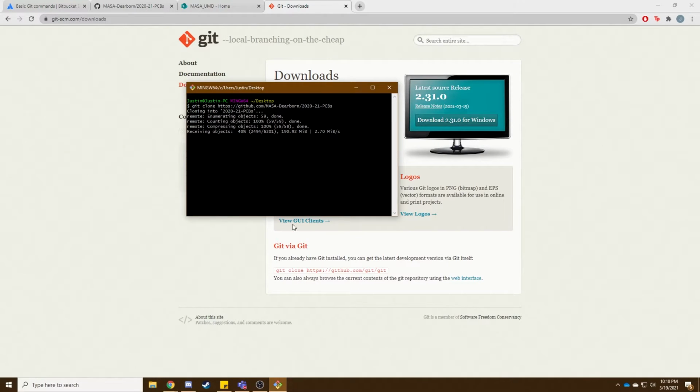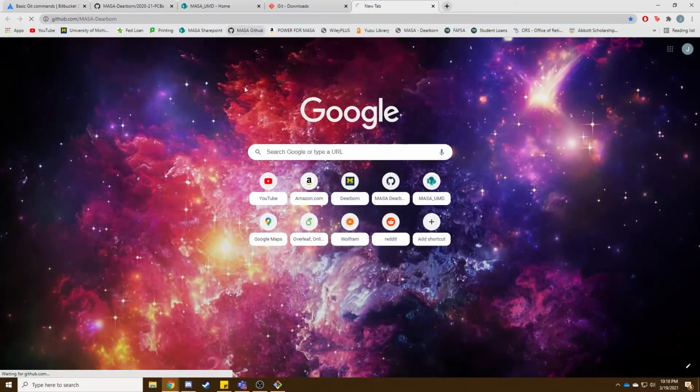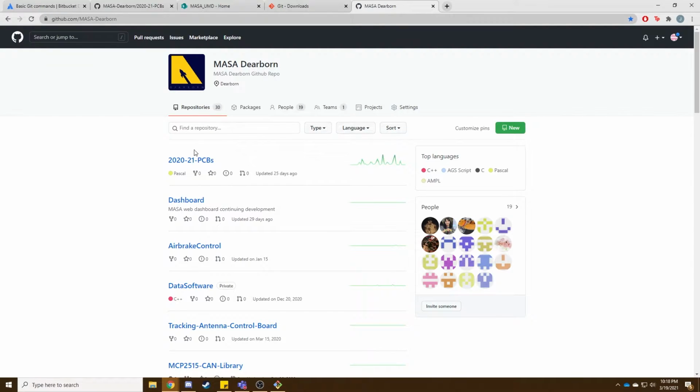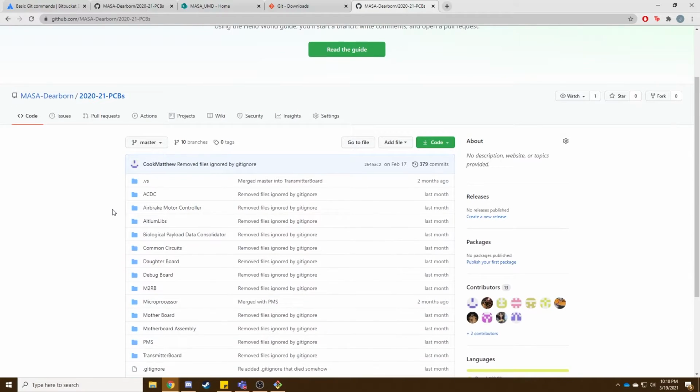So let's check in on how our thing is doing here. We're at 40%. All right. So let's talk a bit more about the web interface for the GitHub. So we've got all of our different repos here. Like I said, we're working in this one.